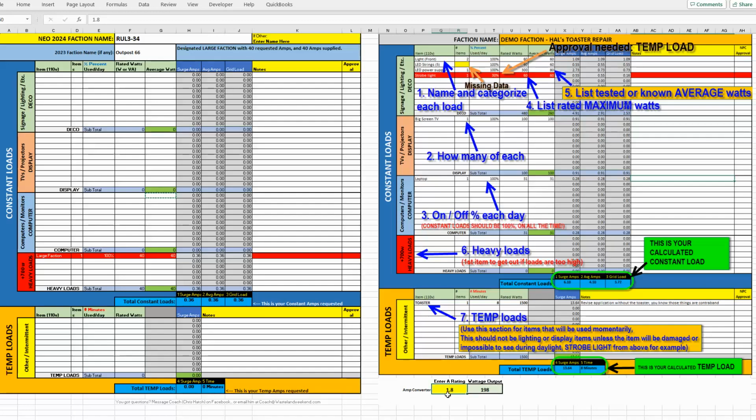There's a little calculator down here at the bottom. Didn't expect to do this so soon, so I got confused. But 40 amps is 4400, so boom, there you go. 4400 watts for this large faction if it were Outpost 64 or 66. I combine the two.